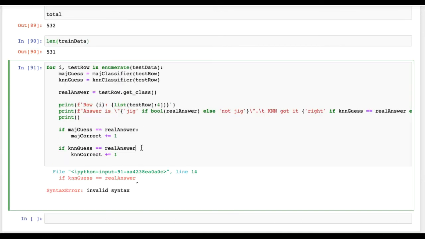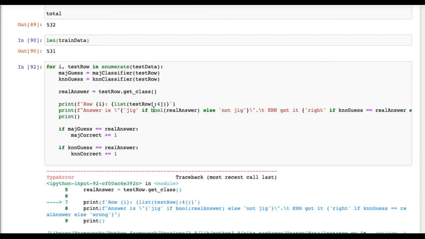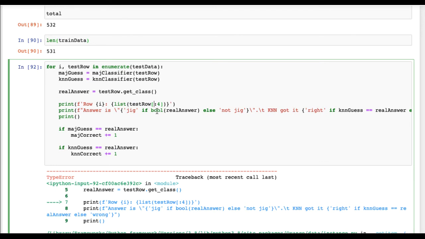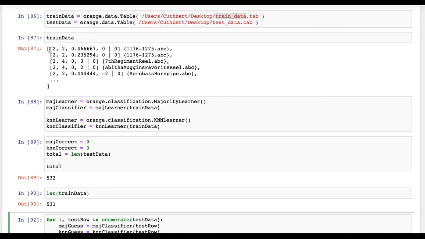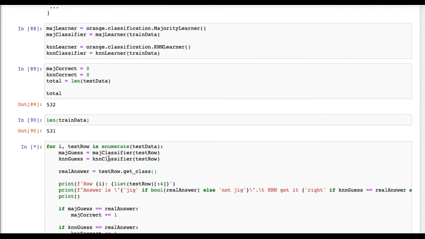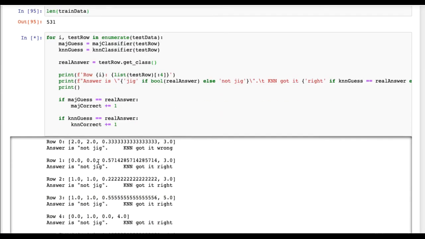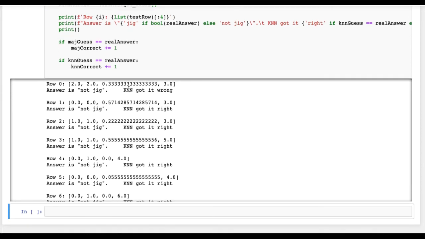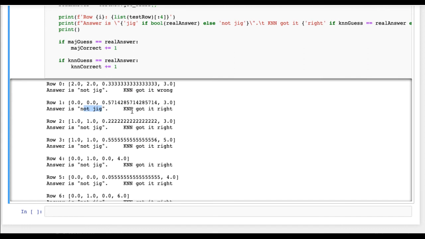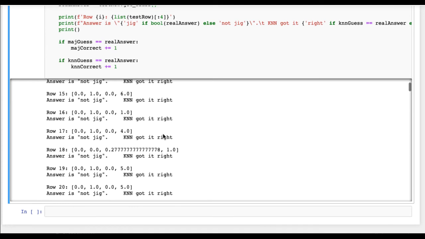Oops. Colons are very nice. Oops. Did I screw something up? Oops. There we go. I have to cast this as a list because this data can't be sliced, but lists can. Okay, is that going on? You know, I probably need to reset my data. So let's go ahead and do that. It's going to be printing. Cool. Not jig. K nearest neighbors got it wrong. Not jig. K nearest neighbors got it right. Good. Good. So, hey, we see a lot of got it right. I like that. I like that.